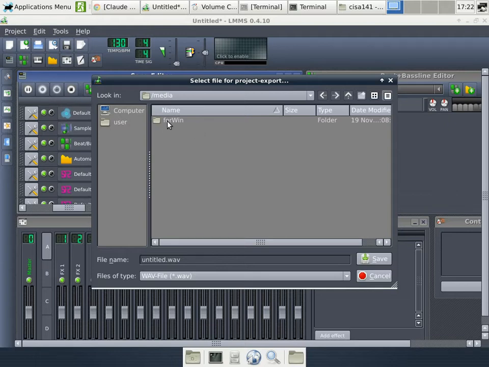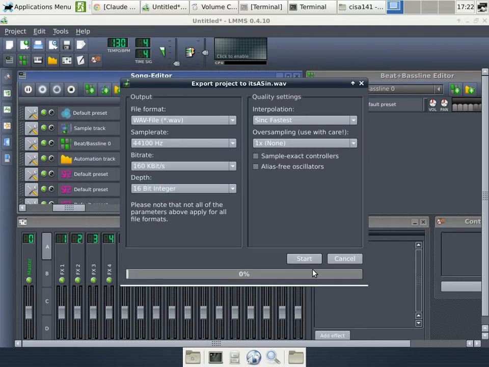In my case, it's 4Win, so I can find it here. Inside that, I have my subfolder cisa141, and this is the location where I want to save my WAV file. So make sure you change the file name of the WAV file. In this case, I'll name it sin, and then click save. It will ask you all these different questions.